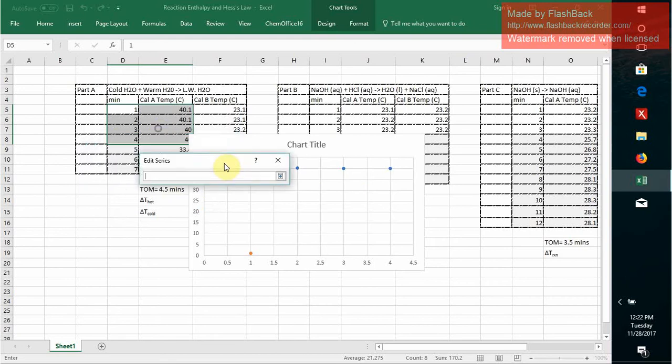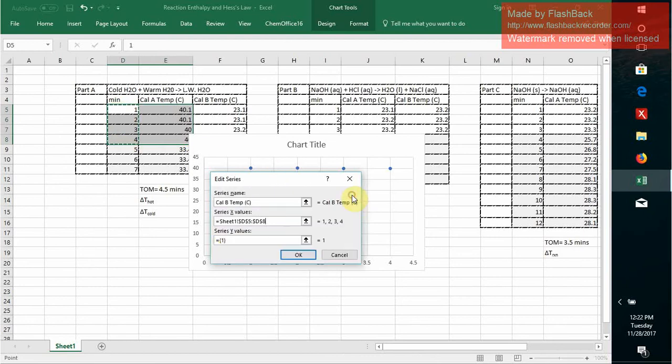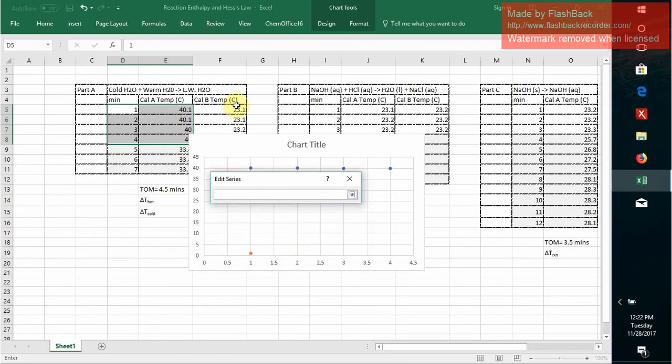And the X values are going to be the time. So at 1 minute, the water in calorimeter B was 23.1, right? So for X values on the X axis, we're going to do minutes. And then the corresponding Y values are, hopefully we can get it without, there we go. We're actually getting this cell down here that is obscured from your vision.